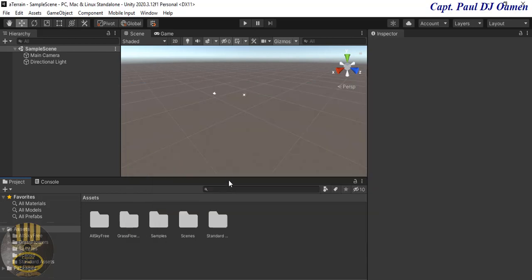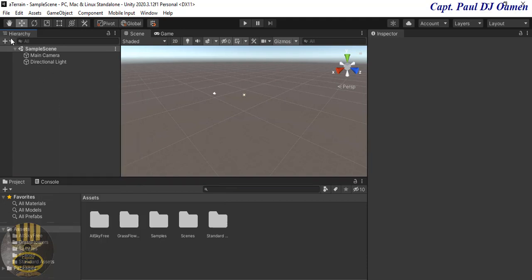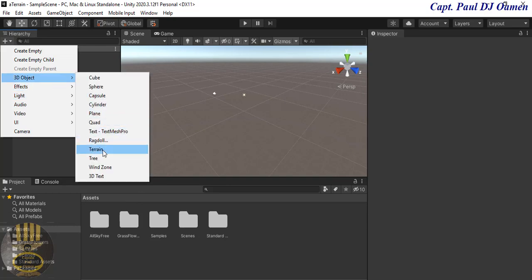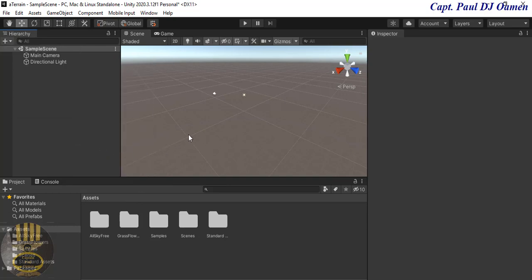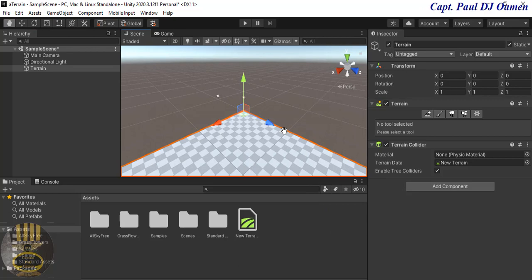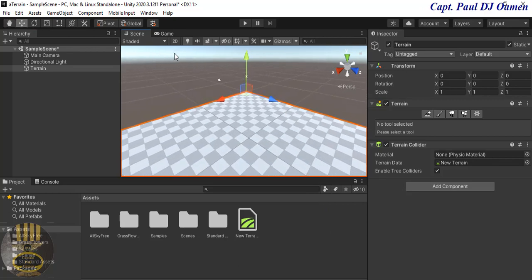Now the first thing I'm going to do is right click on this area, or you can always go straight to the hierarchy and select 3D and click on terrain. There we go, here comes the terrain, and I'm just going to position the terrain properly so that you guys can see what I'm about to do. And at the same time, grab the game tab here, so with the game tab you can see what's happening.